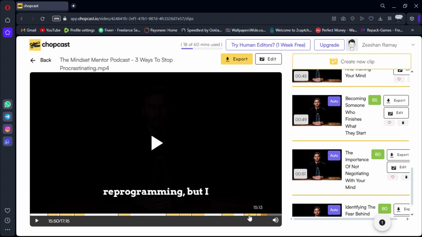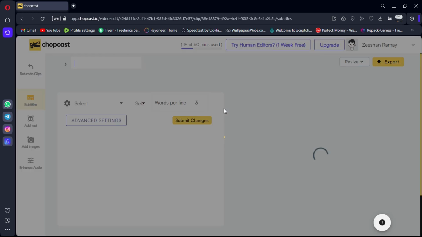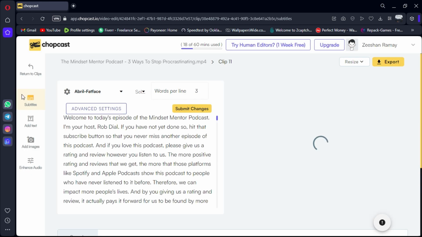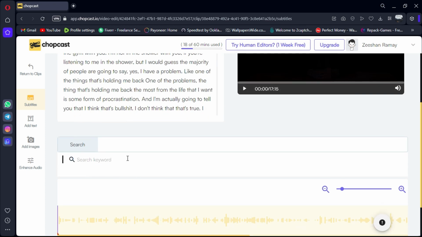To edit a clip further, click on Edit. This opens the Chopcast video editor. You can adjust the start and end of the clip on the timeline to match your desired selection. This is handy for achieving specific durations or targets.